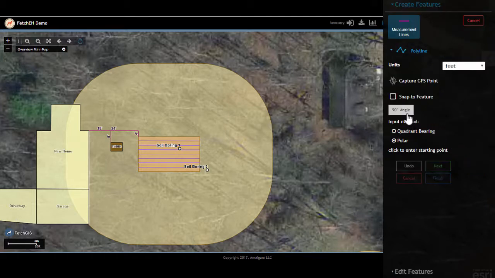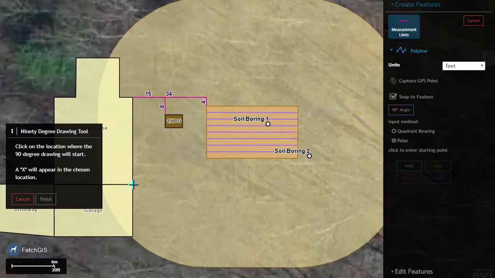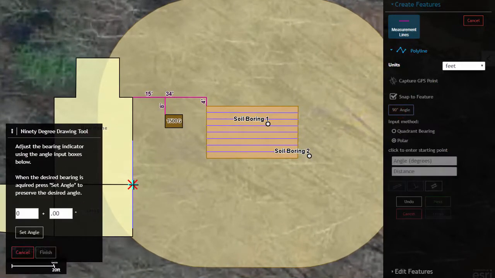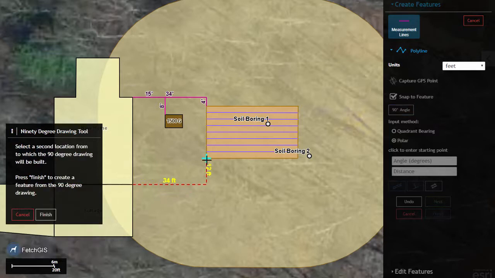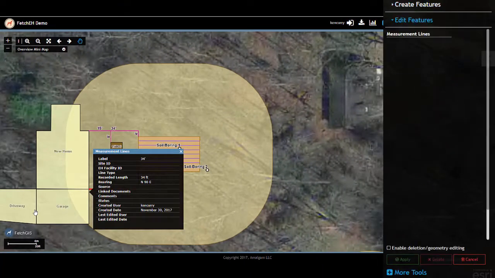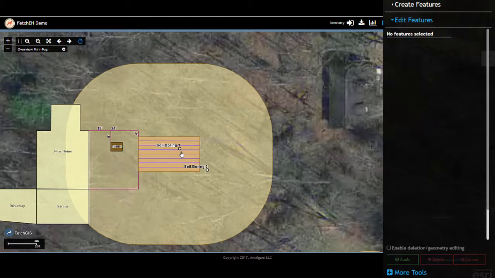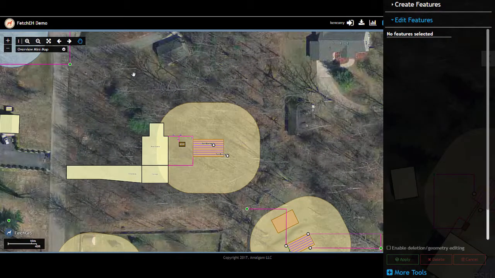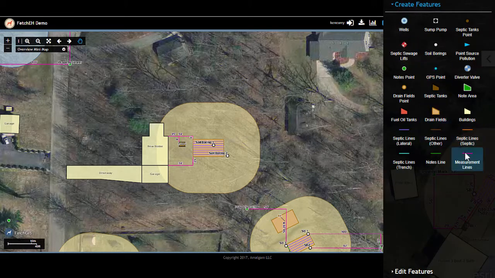The next thing I want to do is just create two measurement lines from the corner of the house to the corner of the drain field. I'm going to use a new tool here, the 90-degree angle tool. And this lets us create a two-part measurement line at a 90-degree angle. And I'll go ahead and change the angle here to 90, and then I will move the cursor out to the corner of the drain field and select there. And then click finish, and now I've created a two-part measurement line to the corner of that drain field. So another efficient way to add a measurement line that's especially useful if you're using GPS in the field.